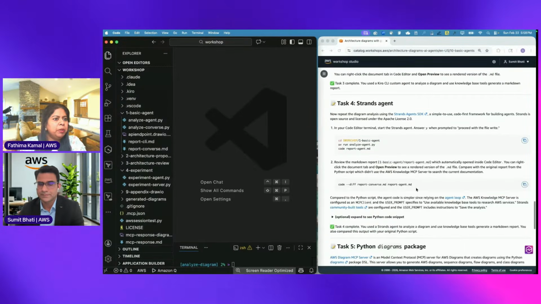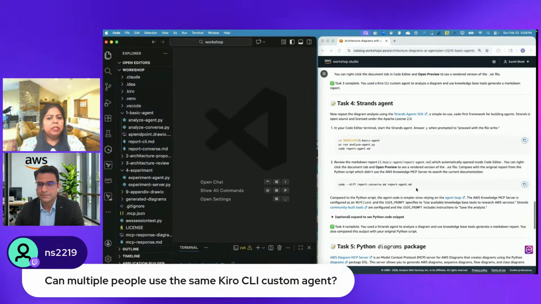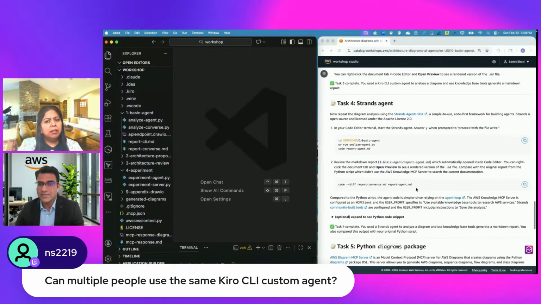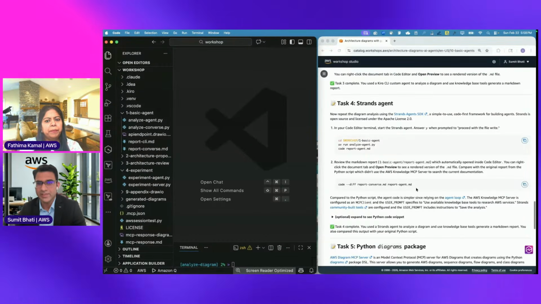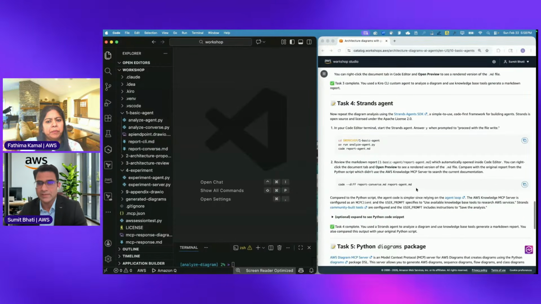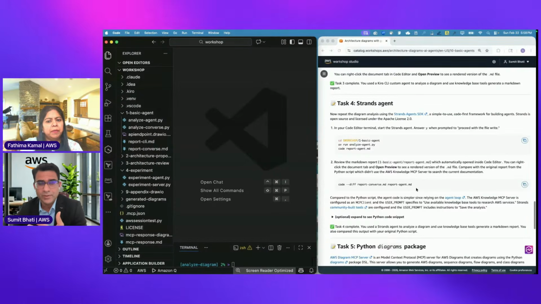There is a question on the chat here. Can multiple people use the same Kiro CLI custom agent? The short answer is yes, they can. But in that case, they have to use a Git repository, right? They can create an agent and export it to Git, and from there, they can give access to their team members. Does that answer it?